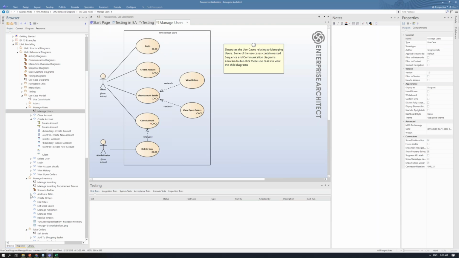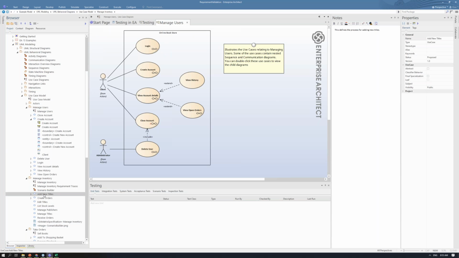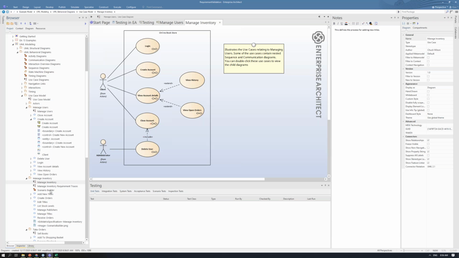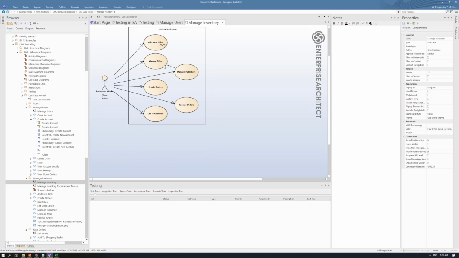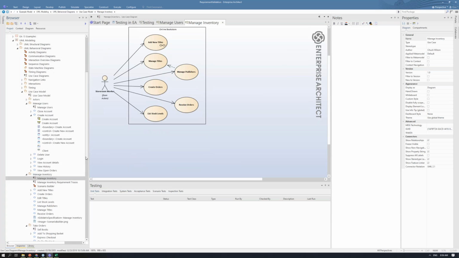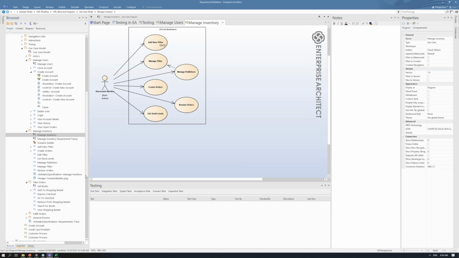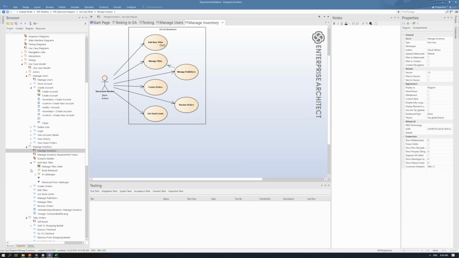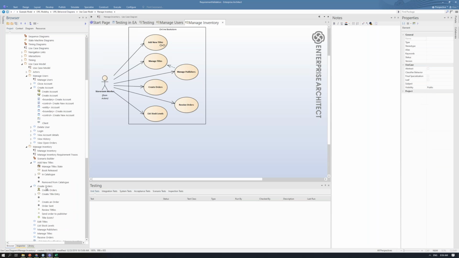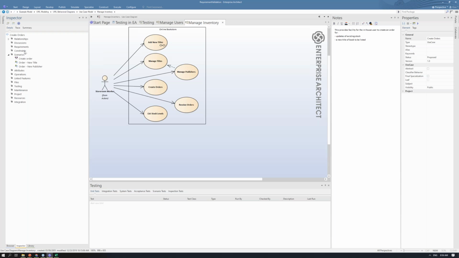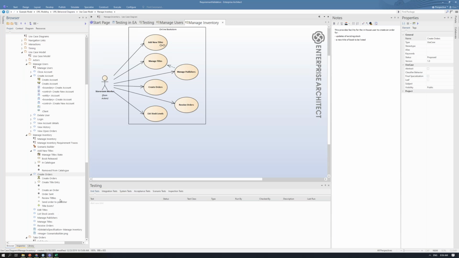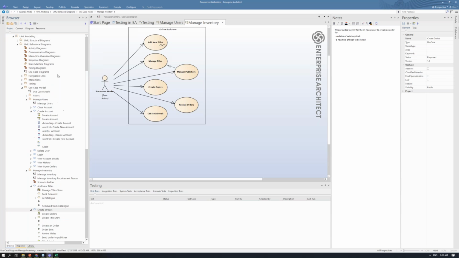Let's go into manage inventory. There is this add new titles. So again, this is manage titles. These are the use cases. So if you want to generate a report for these use cases and all the scenarios that are available, these are the scenarios for the use case I've selected. Create order, order new title, etc. The scenarios are defined.